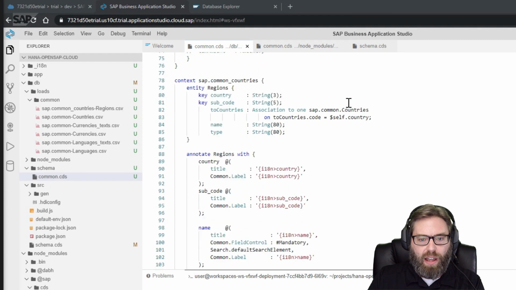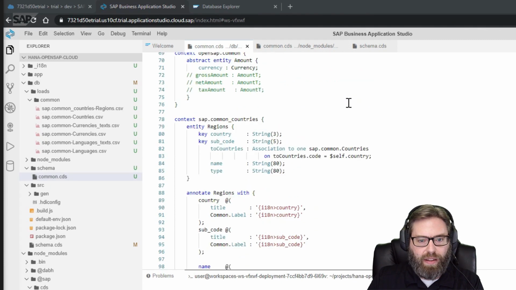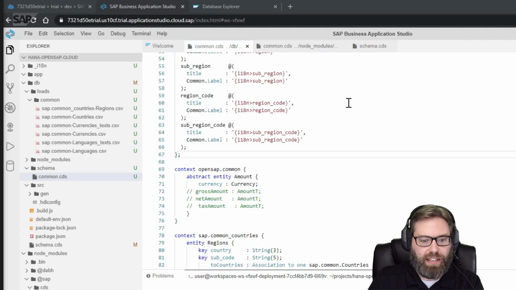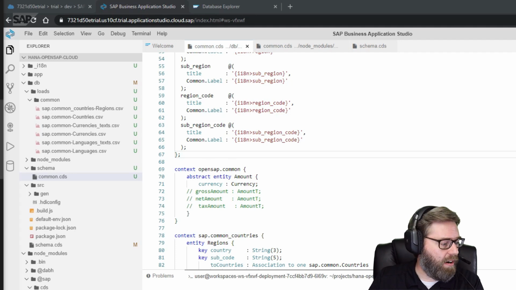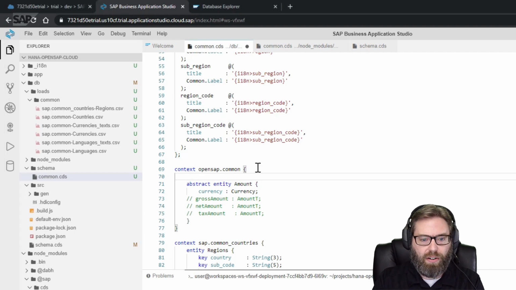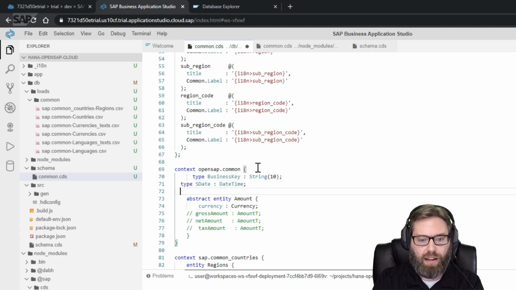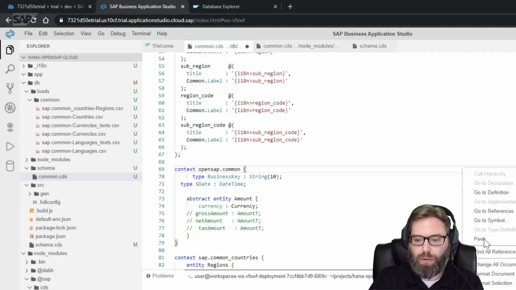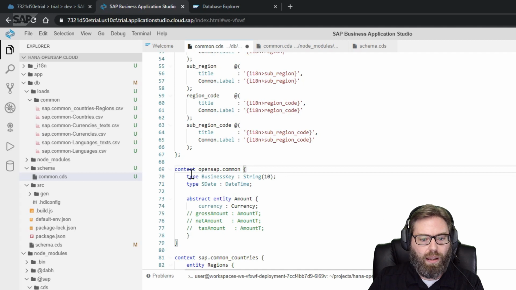we've focused a lot on getting these base entities in place for countries, regions, currencies, things like that. Now I want to focus more on our own common things that we want to reuse in the rest of our data model. And to that end, let's start defining a couple of other things. So you can have simple types. For instance, I might come here to my own OpenSAP common context and define two simple types. Business key, string 10, and type sDate, date time.